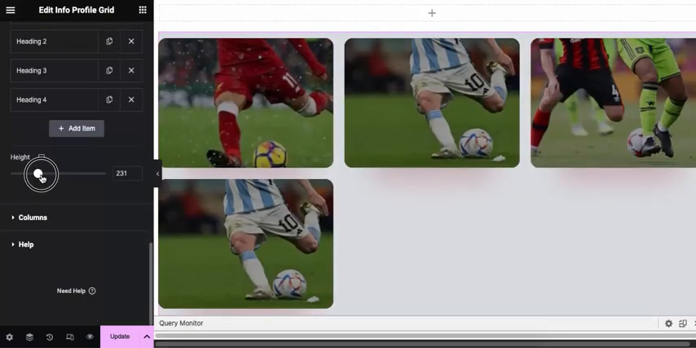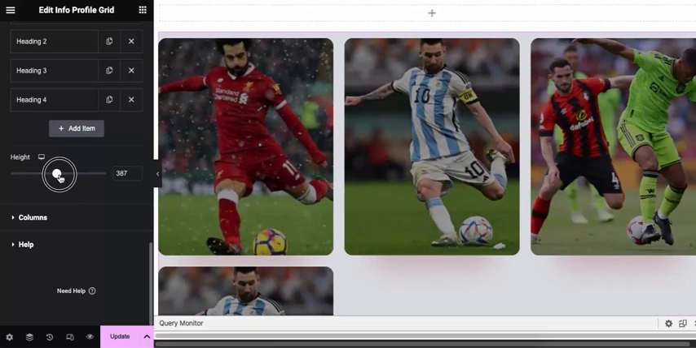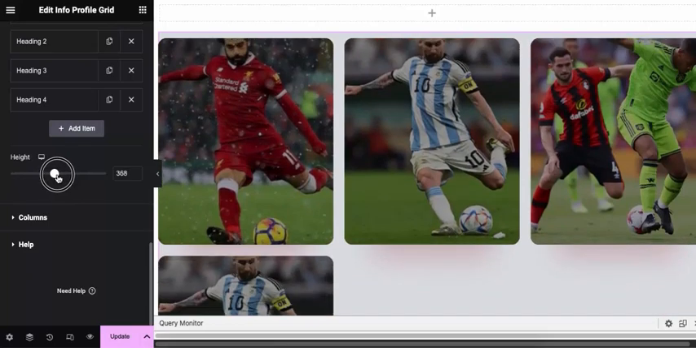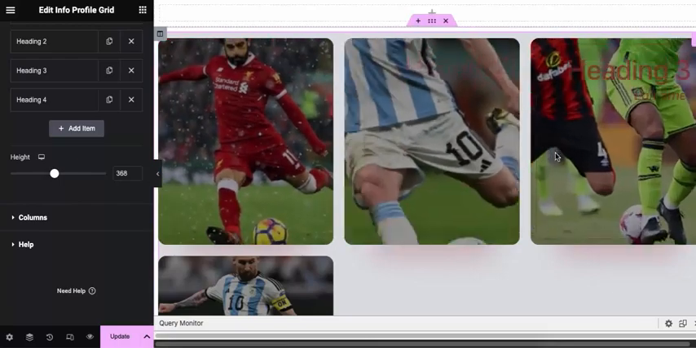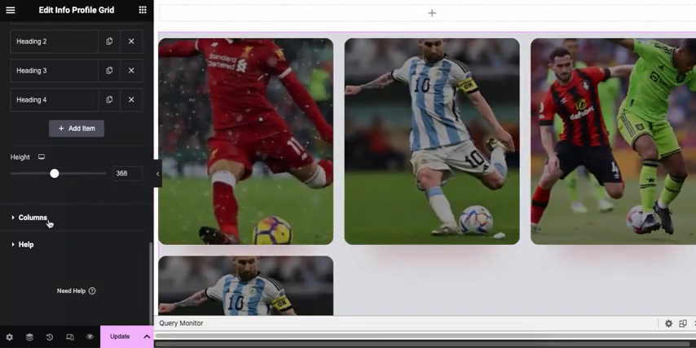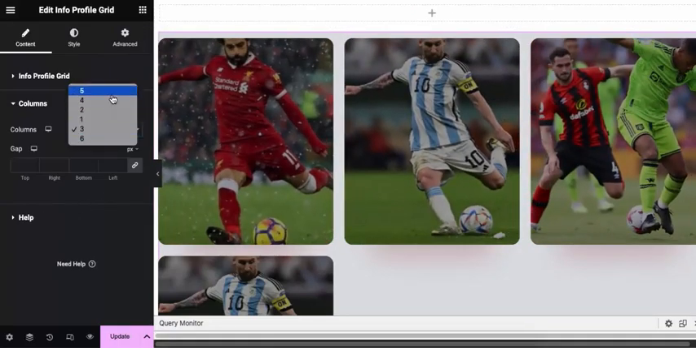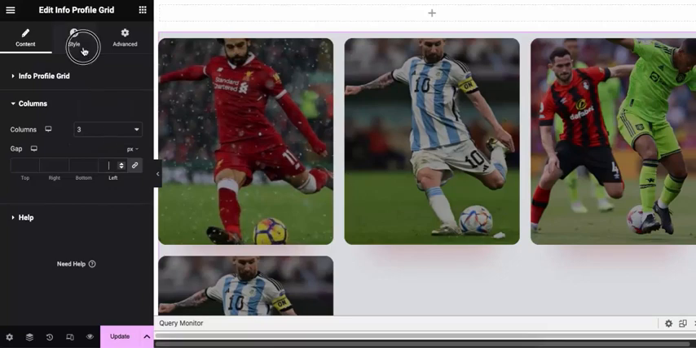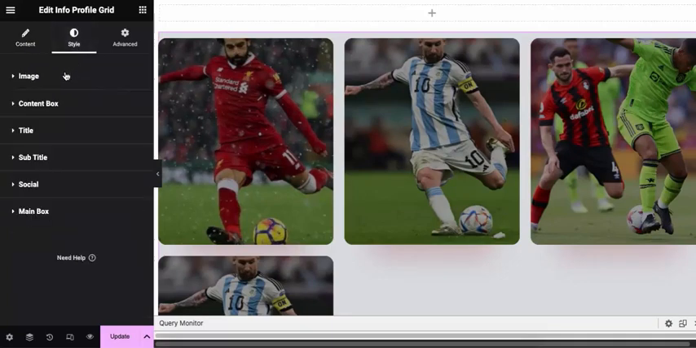Using this height option, you can manage height of info profile box. In Columns tab, you can manage column and its gap options. In Style tab, we have Image, Content box, Title, Subtitle, Social and Main box styling options.